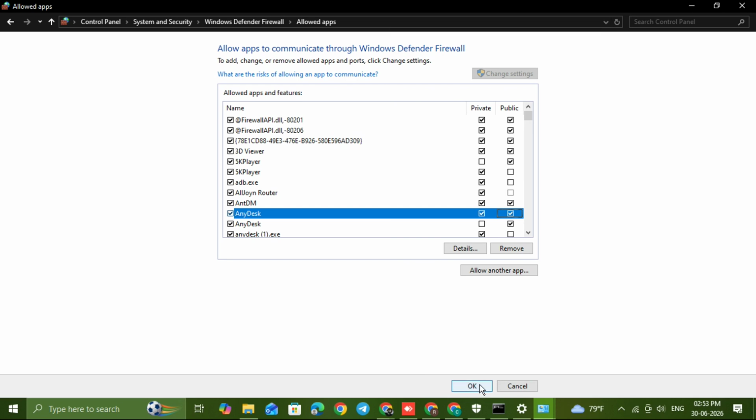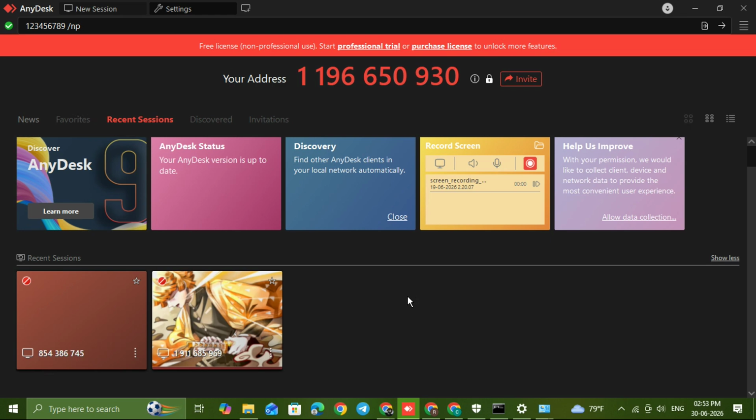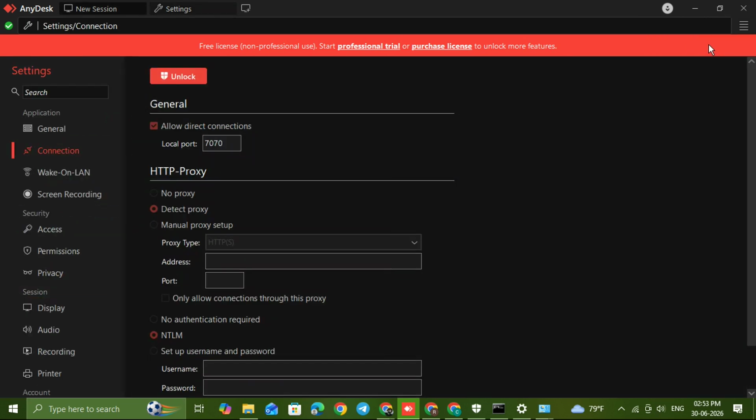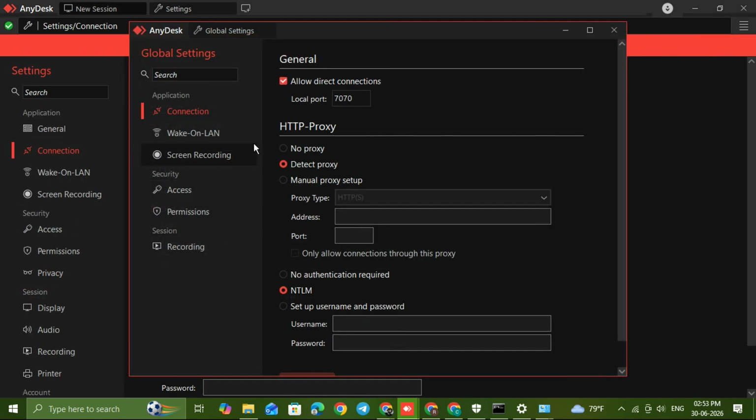After handling the firewall, the next fix is to adjust AnyDesk's direct connection settings. Sometimes direct connections do not work properly because of network level restrictions, and forcing AnyDesk to route through its servers can help. Open AnyDesk, go to Settings, then select Connection. Click Unlock if the settings are locked, and then go to the General section. Look for the option that says Allow Direct Connections and uncheck it.